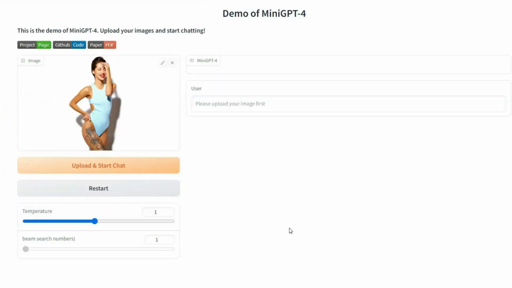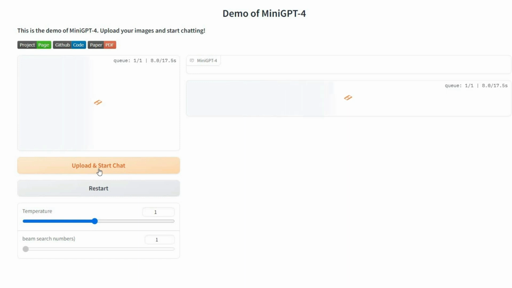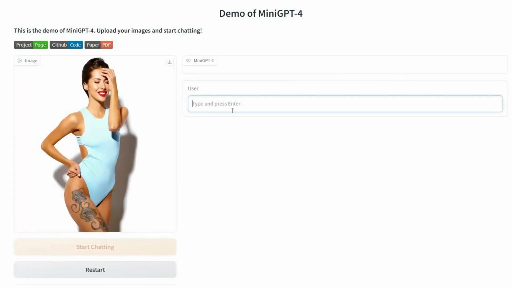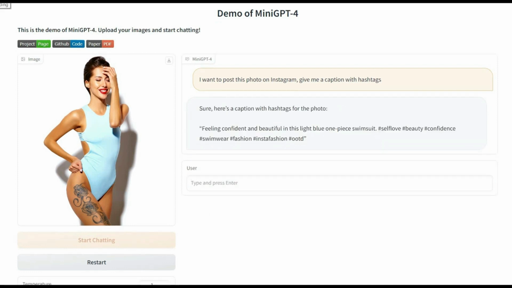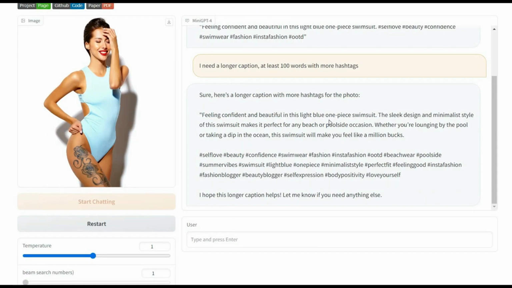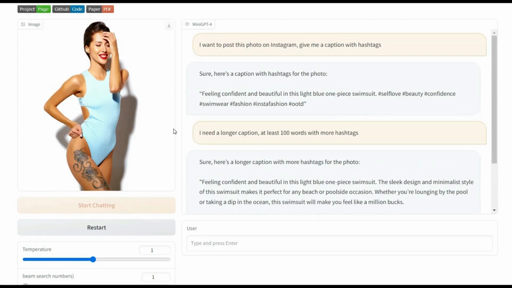Let's do another test. I asked this AI tool to give me a good caption with hashtags for an Instagram post of this photo. Actually, I think the generated caption is short, so I request a longer version with more hashtags. In my opinion, it is not creative enough. Maybe I should have provided more explanation in my request. But overall, we can say that this tool has a good understanding of the photo.